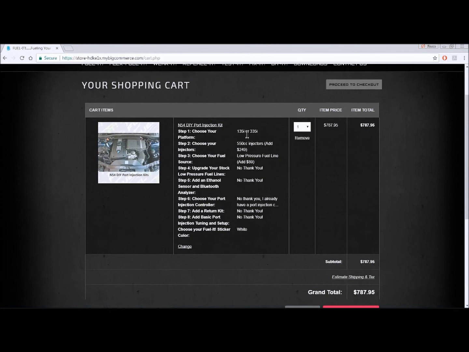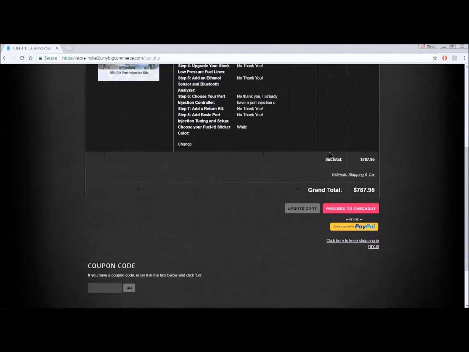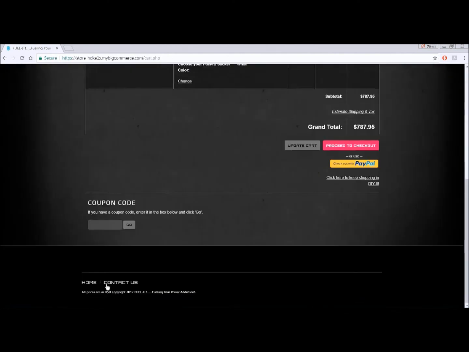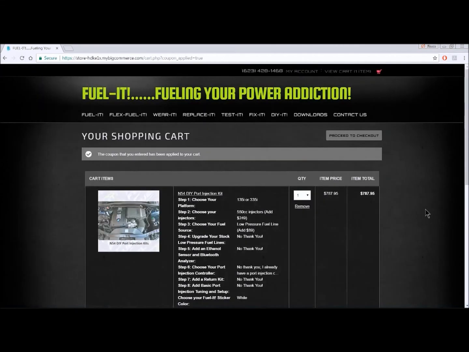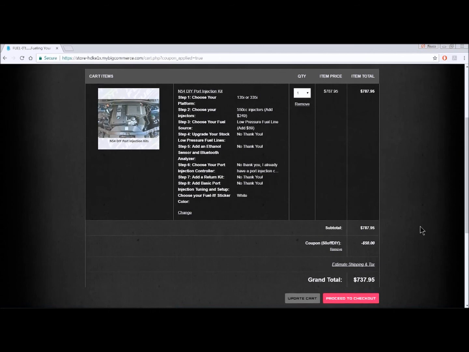So here we can reconfirm all the different selections that we've made. Yes, everything looks correct. We're doing a bare bones kit, so we haven't added anything to it. In addition, for a limited time, we have a promotional code for this kit that takes $50 off the price. And so down here at the bottom, where it says coupon code, we would just say 50OFFDIY and go. And you'll see it took $50 off of our kit. At this point, you can then proceed to checkout, or go straight to PayPal and check out that way.